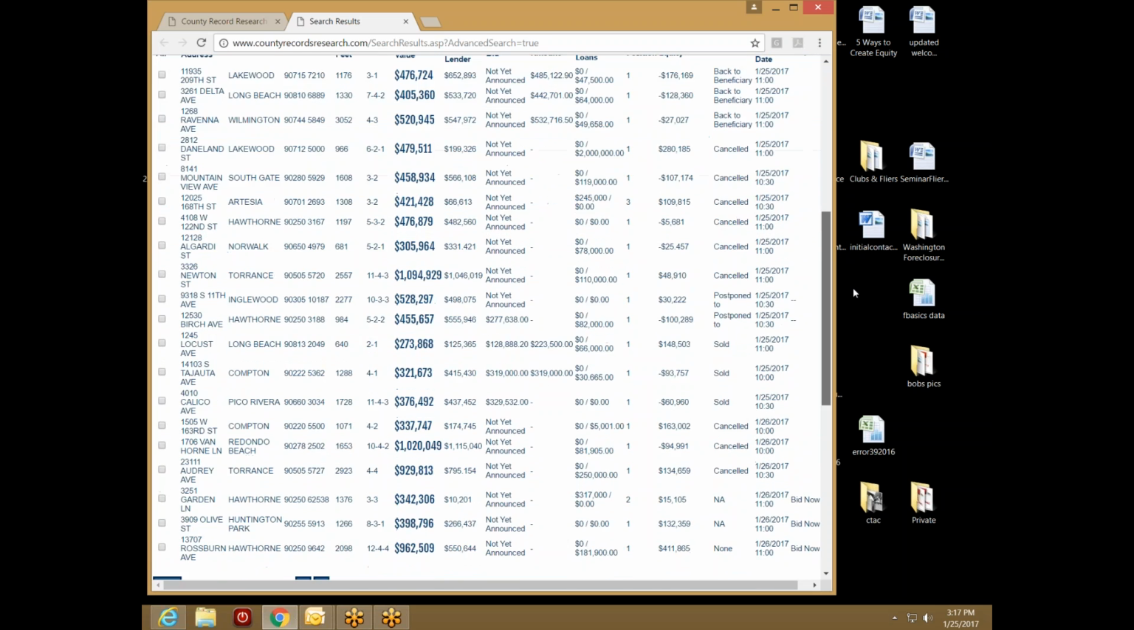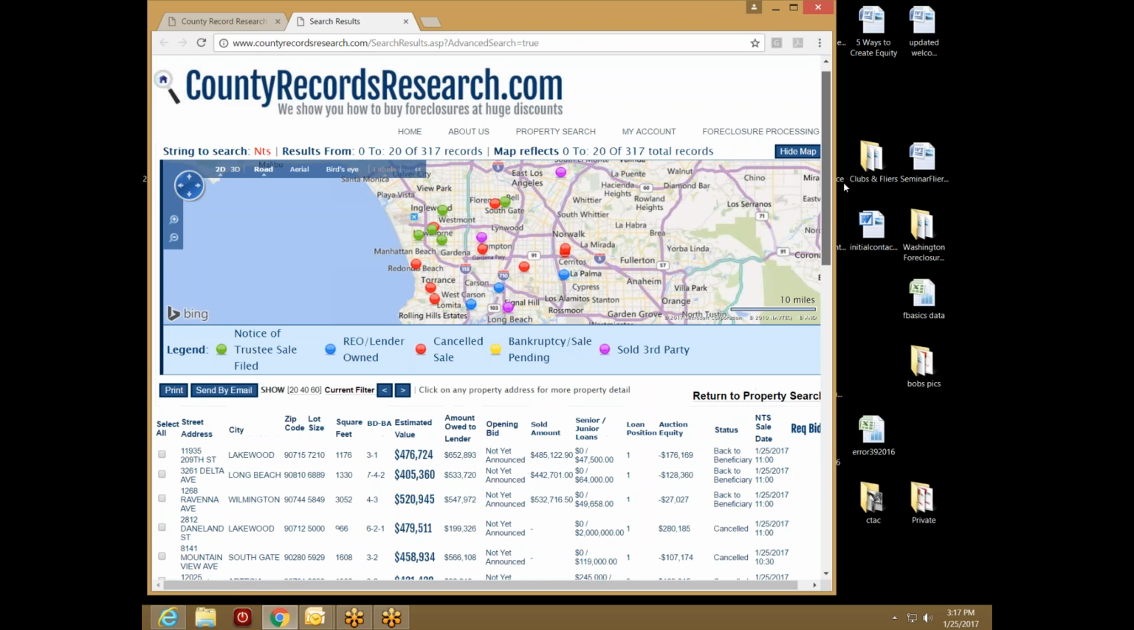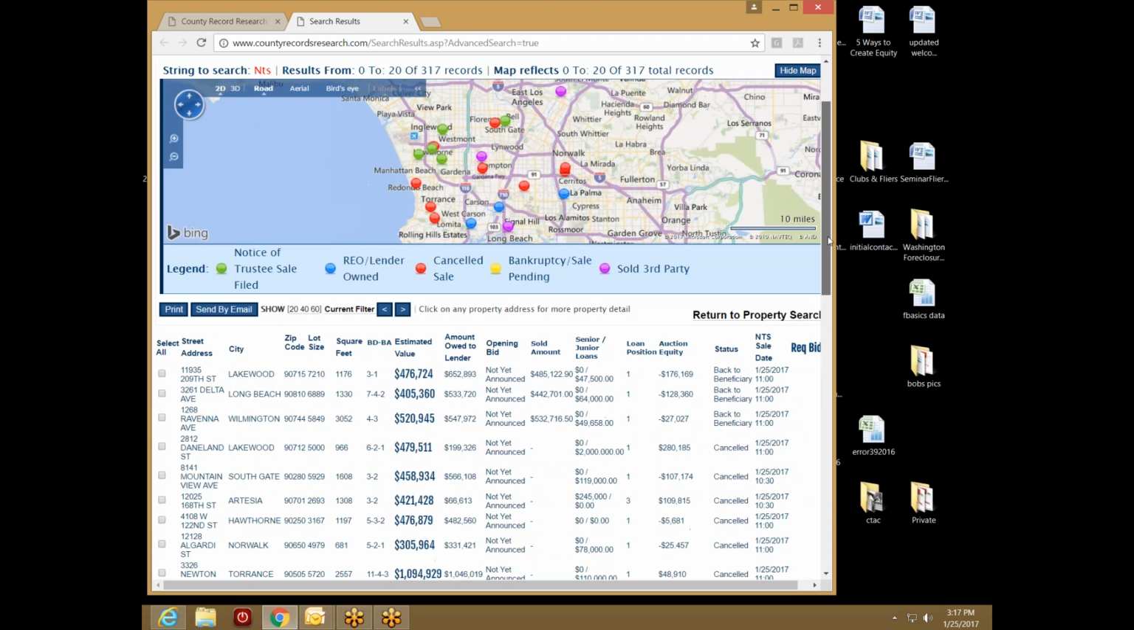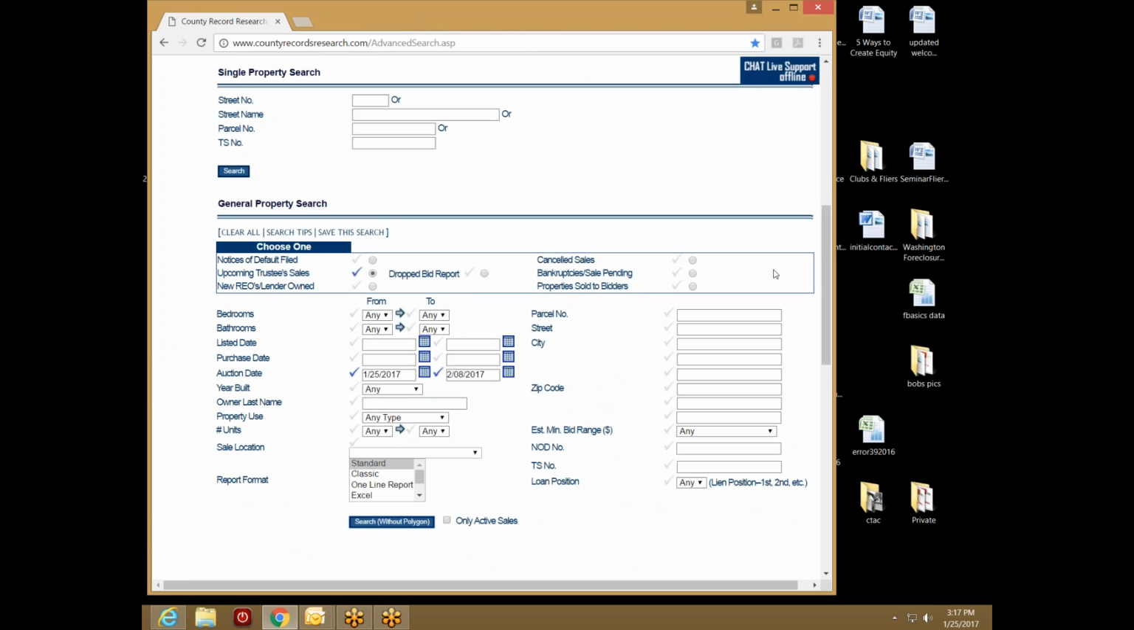Okay, now let's look at something that's going to sale in the near future. Now notice with my report list, I have 0 to 20 here of 317. So when I have a list that's about 20 records, or actually 317 records, notice I got a bunch of canceled ones on here. So let's do something a little different.